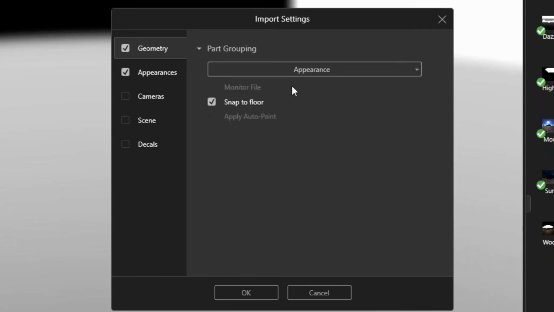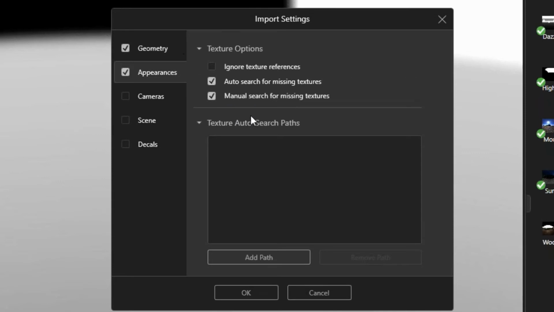So I'm going to hit Appearance. The Snap to Floor basically is how the model shows up in the viewport. If it hovers over the floor or if it snaps to the floor to look like it's actually on the floor more or less. So I'm going to go ahead and leave that on. All right. Now under the Appearances tab, I'm just going to leave this set to Auto Search and Manual Search. There shouldn't be anything missing in this case. And I'm going to go ahead and hit OK.